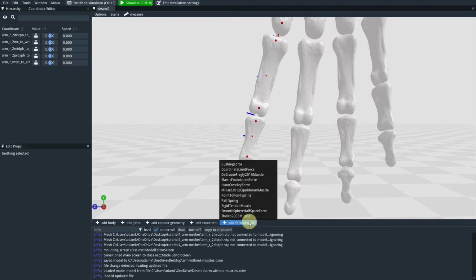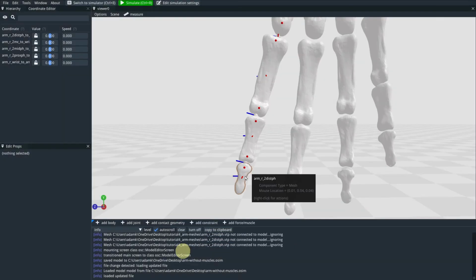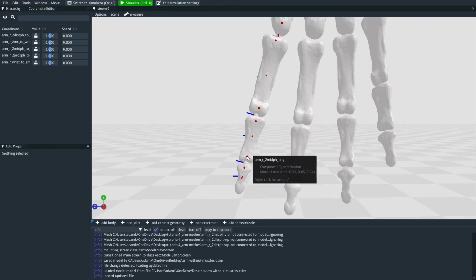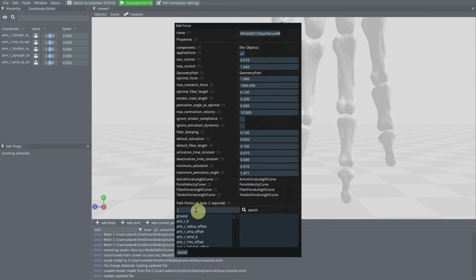So if I now go over here to add muscle, and I go to the load equilibrium muscle, I can go like, okay, ints for, what are we going to do? I guess we want 2 dist pH insertion to 2 mid pH origin, right? So 2 dist pH insertion to 2 dist pH to mid pH origin.